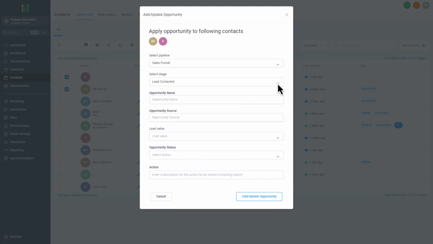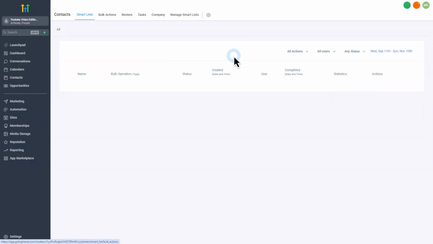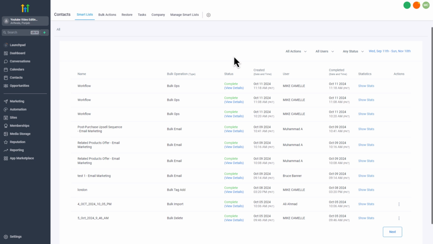Simply drag and drop leads between stages as they progress through your sales process. This gives you a clear view of where every lead stands at any given moment. Follow-ups are crucial to keep leads engaged, and GoHighLevel makes this effortless by automating the process.